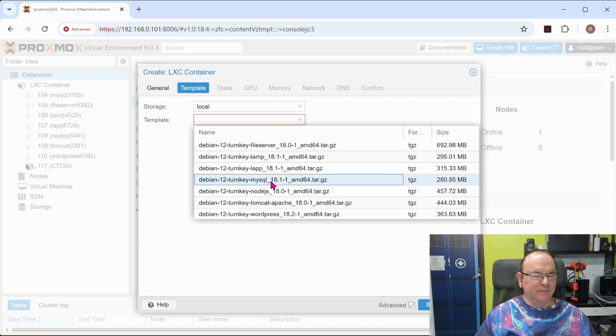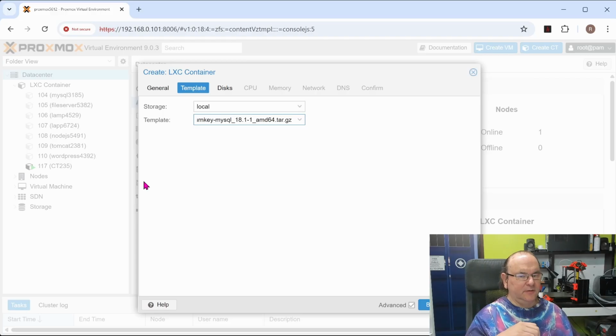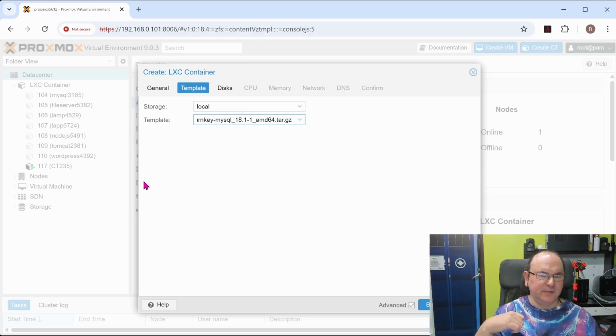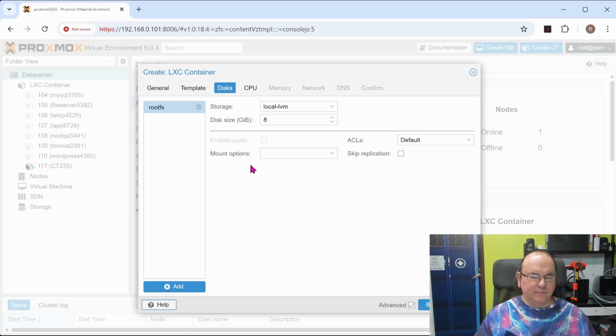So anyway, let's just take the MySQL. And as I said, these are not the only templates. You can actually go onto the internet and download other template implementations based on other operating systems, a very large amount. And then we move on.